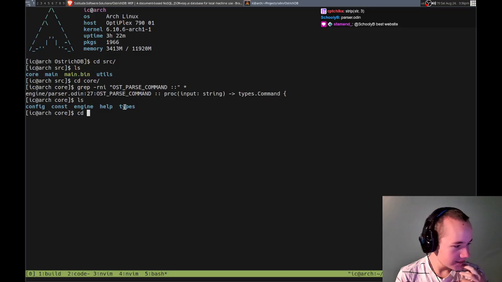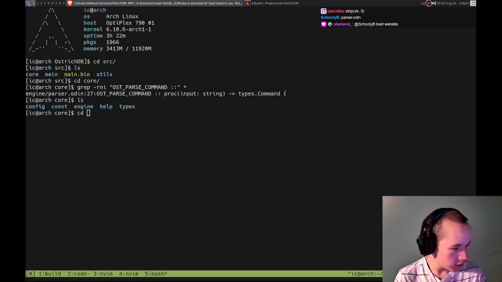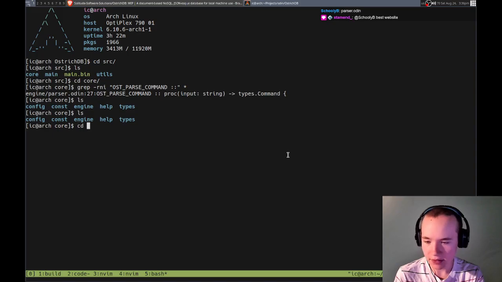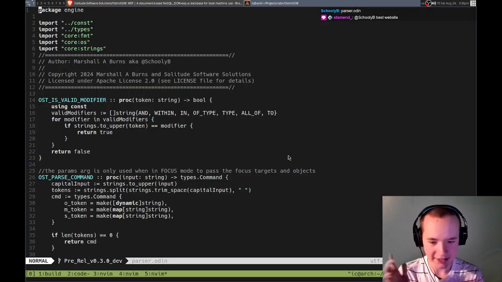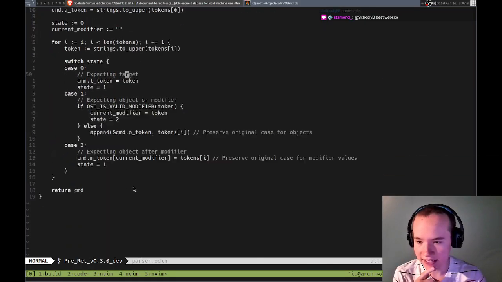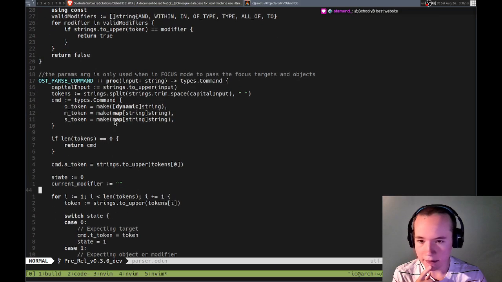Strip stir 3. Does that do the same thing? I'm not going to change it, but yeah, Schoolie could consider that. Let's see. All right, parser. Yes, there we go. Parse command. Okay, yeah. So this is okay. It's not too long actually.